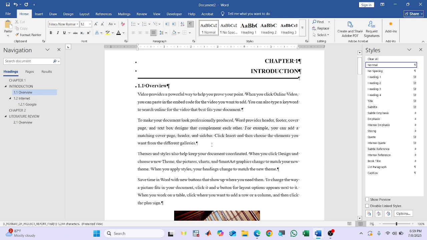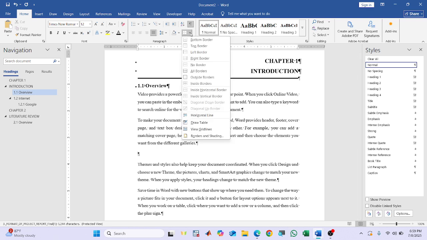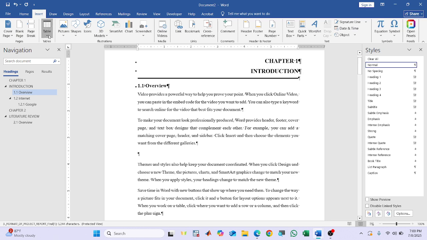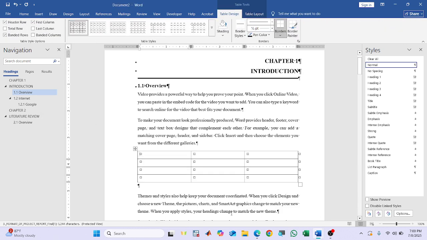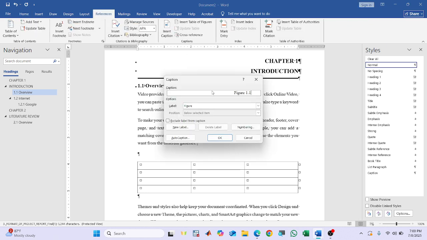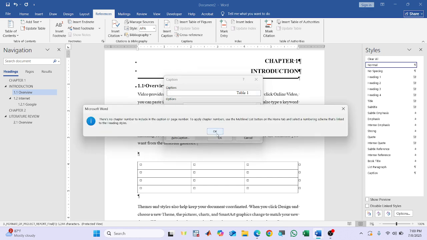After adding the figures, there are times we have to keep tables also. So let's say there is one table. I will insert one small table, something like this. For tables, we will number it above, and similarly we will go to References, Insert Caption, and this is not a figure, this is a table. For the numbering, include chapter number, and here I will choose period and okay.